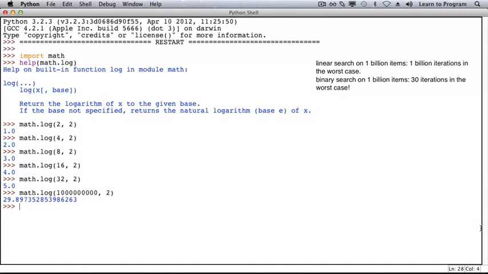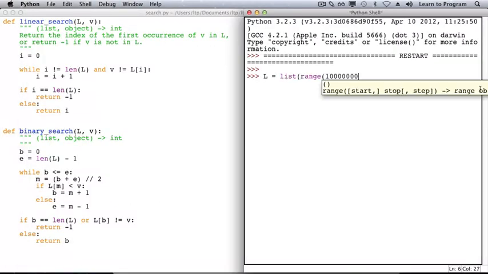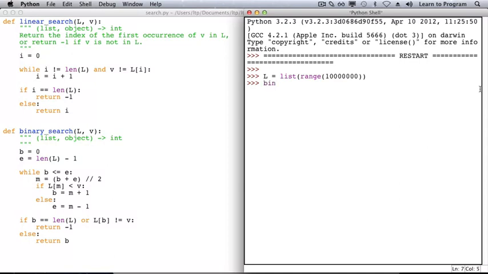So it's going to take 30 iterations of binary search in order to find a number in a billion items. Let's call binary search and linear search on a long list of numbers to see just how different these two are. We'll search for a value we know is not in the list. So, with 10 million items, binary search is nearly instantaneous. Linear search is noticeably slower.